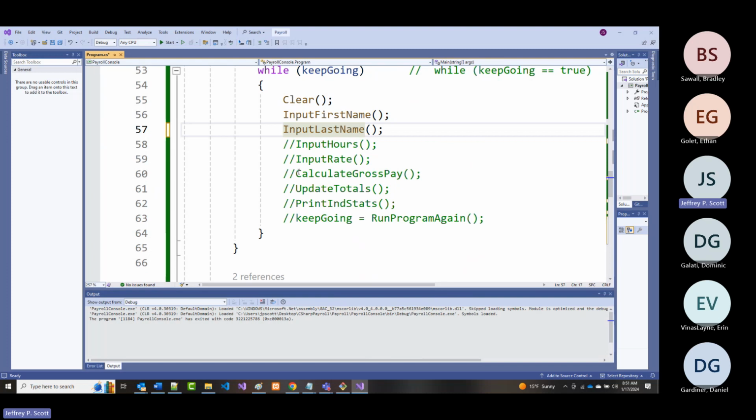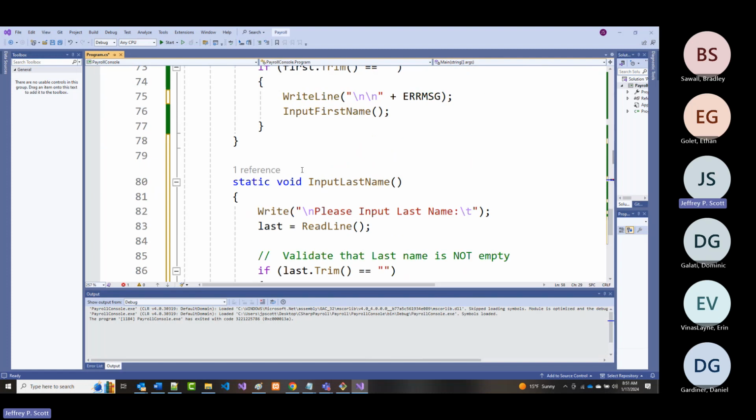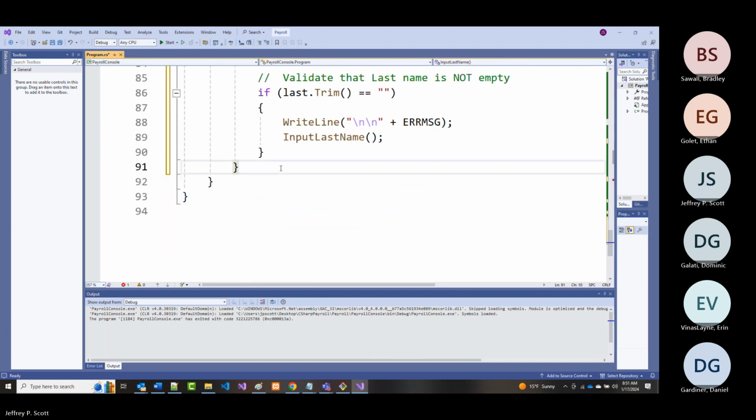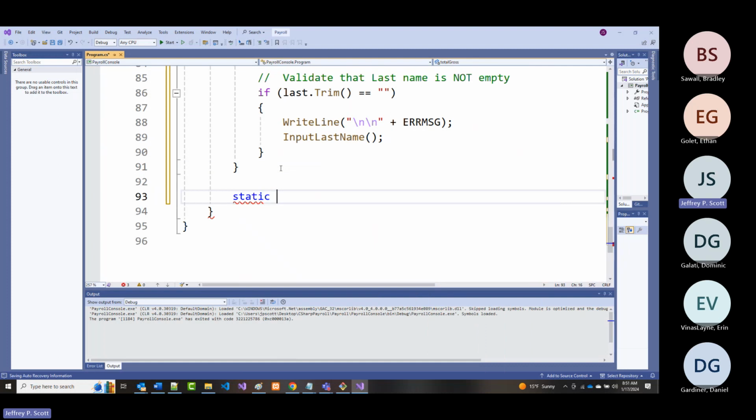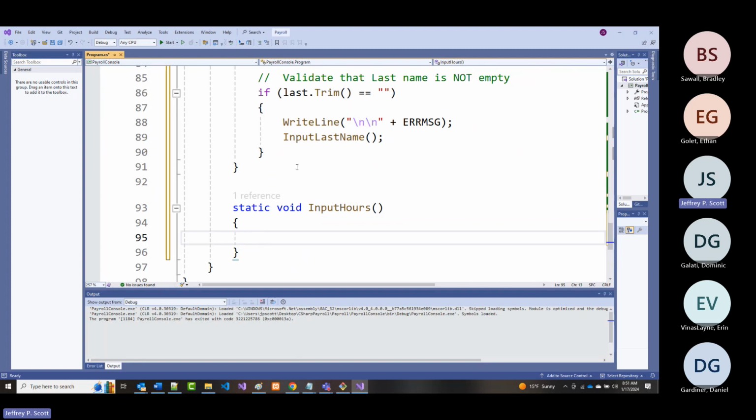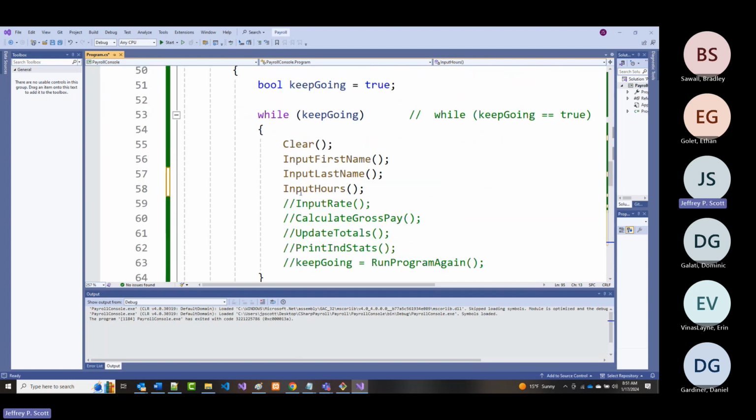So again, they're very similar routines. So I'm going to write this one right now, and then I'm going to copy it to this one and change every time I've used hours, change it to rate. Now, when I do this, I'm going to get an error because input hours doesn't exist. So let's grab this. We've got our input first name. We've got our input last name. So I'll have another static void, and we'll have input hours. And you'll notice as soon as I do that, my error is gone.